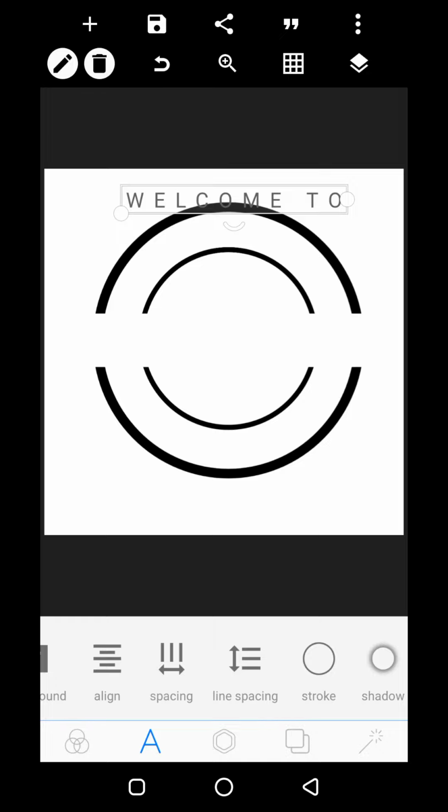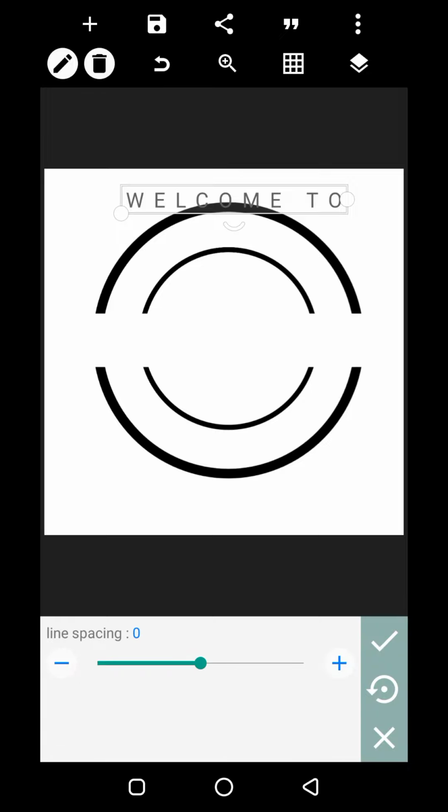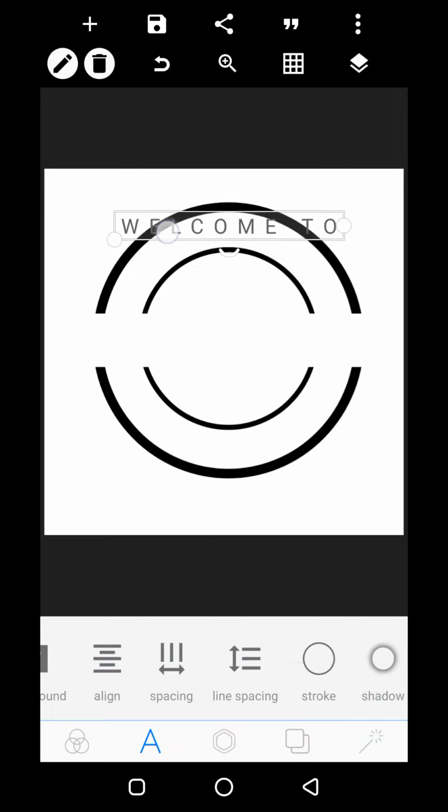But this line spacing, this is the difference. If you want to write something, maybe you want that thing to be coming down, you want to add something else to this welcome to. So I think you can see it. You can just add something by doing this. When you do that, just click at the middle and put whatever you want to put there. But I'm not going to put anything there right now. So click on this one.